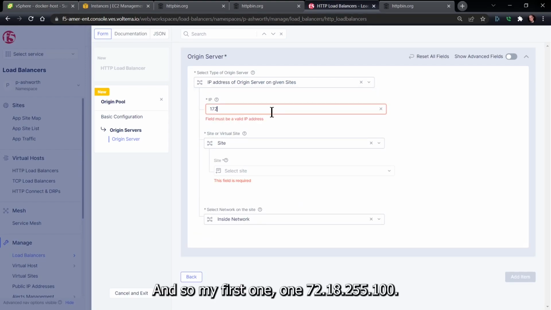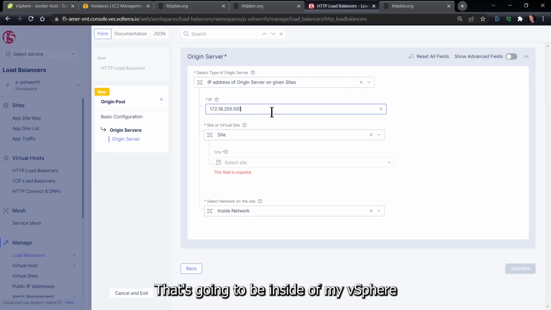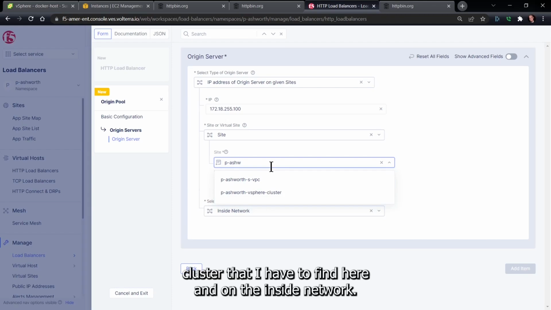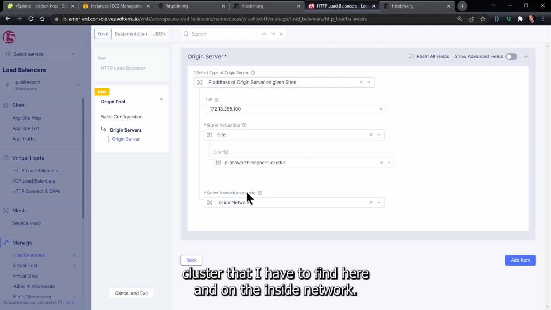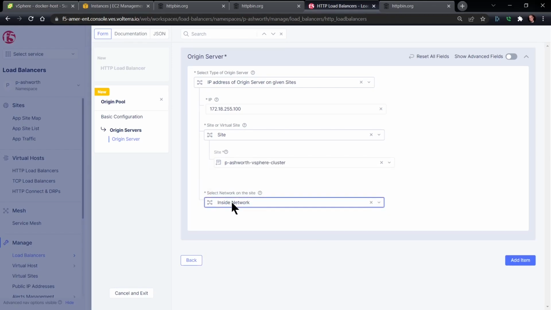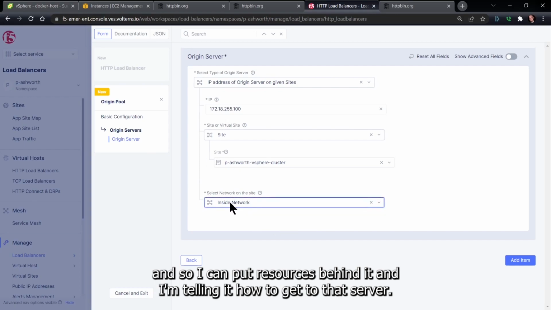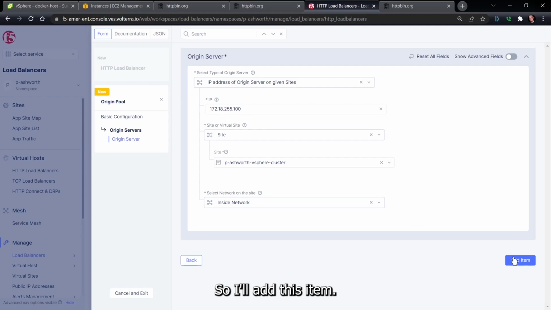And so my first one, 172.18.255.100, that's going to be inside of my vSphere cluster that I have defined here. And on the inside network, these CEs have both an outside and an inside network interface. And so I can put resources behind it, and I'm telling it how to get to that server. So I'll add this item.